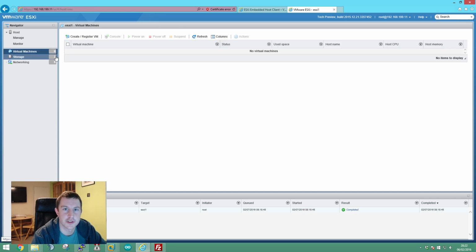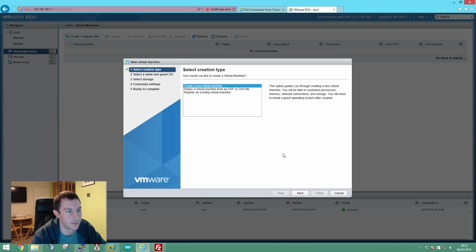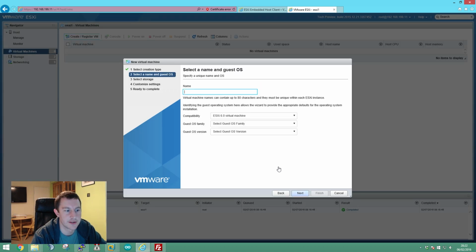We've got virtual machines tab. In here we can view our virtual machines, or if we wish we can follow the wizard, create new virtual machines. You've got all the options that you would have in the thick client, and you've also got the same options that you would have through vCenter.